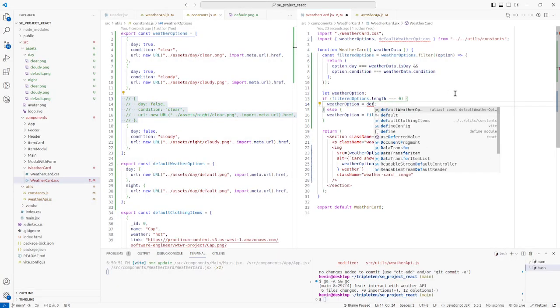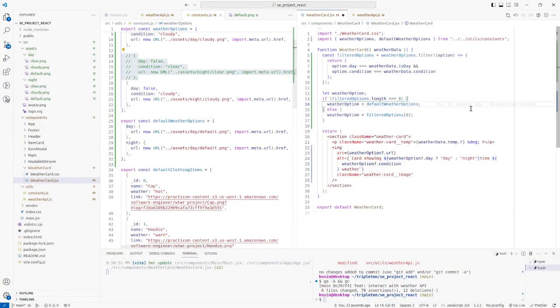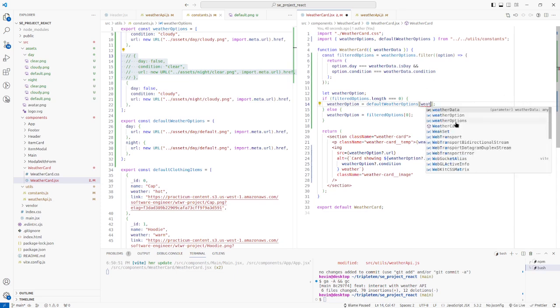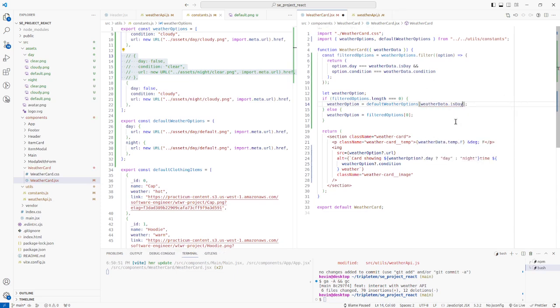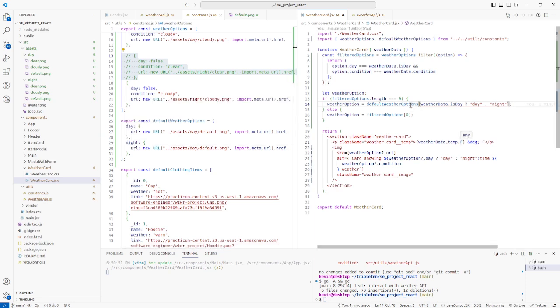And what we can do is just default weather options, brackets. We need to select one of these, right? And which one we choose is entirely determined on whether it's day or night, which we can determine from the weather data object. So if it's daytime, we want to grab the one with day. If it's nighttime, we want to grab the one with the property name night.